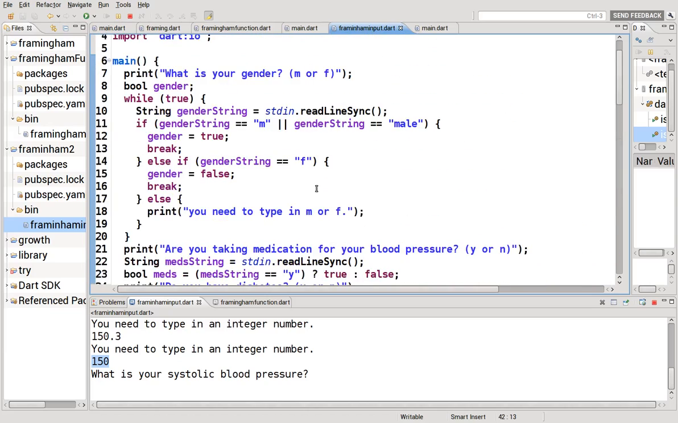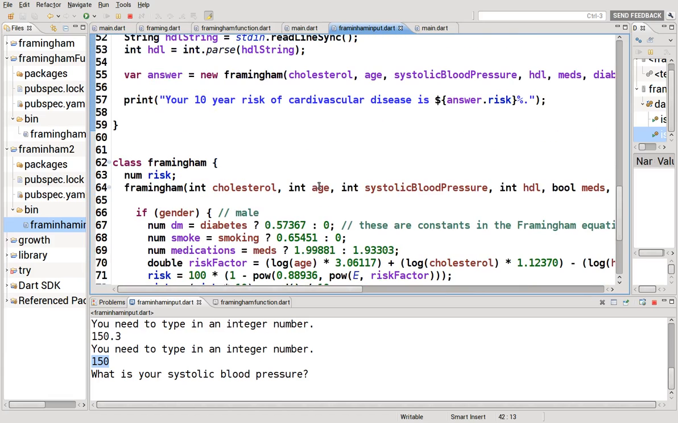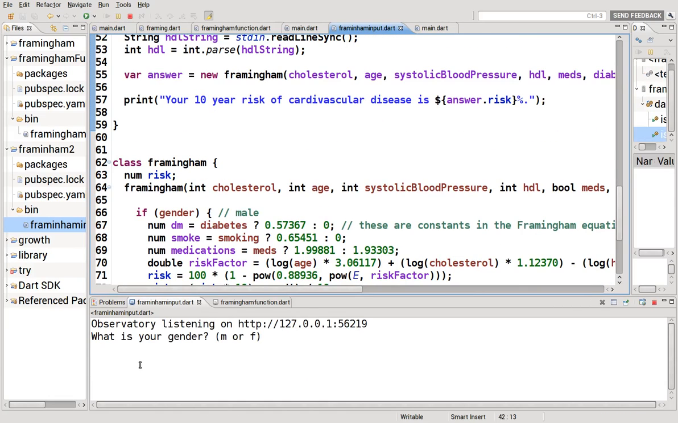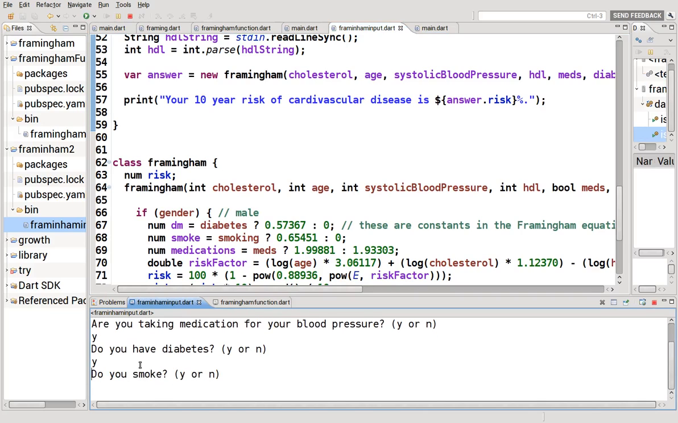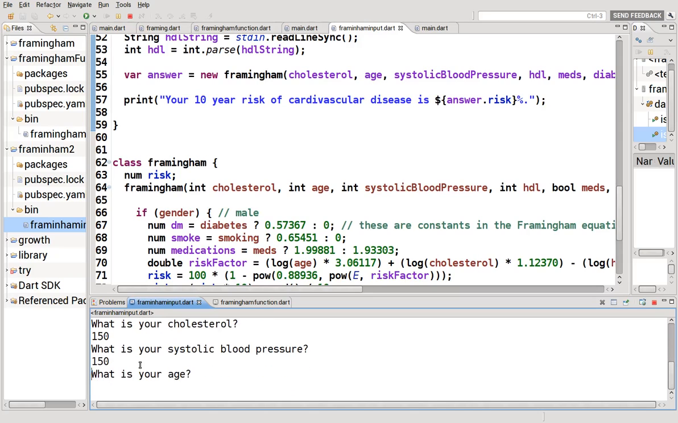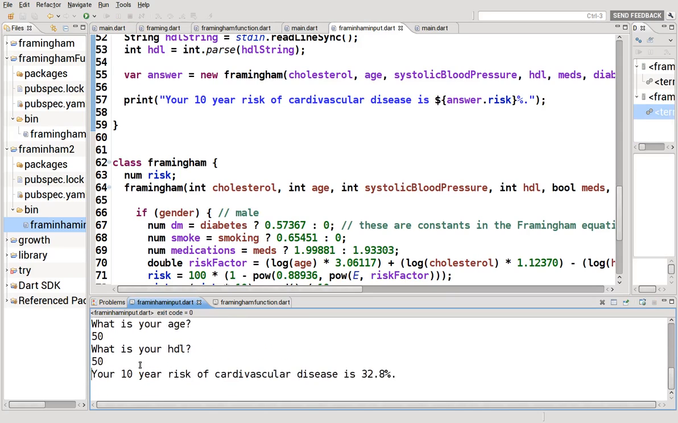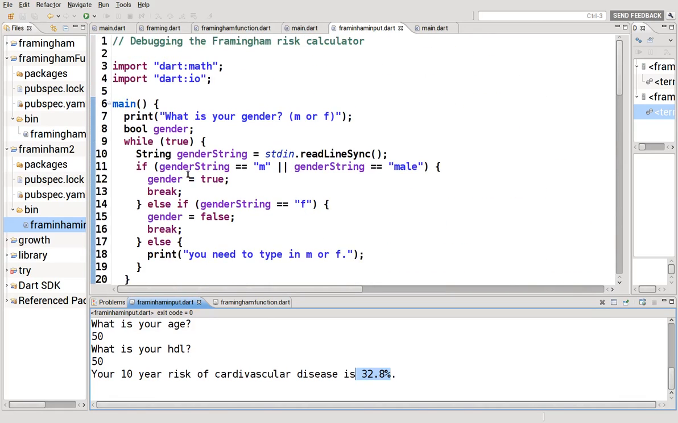But features. One other feature. Once you're done with this, let's just run this program one last time. Are you male or female? Yes. Diabetes, yes. Smoking, yes. Cholesterol, 150. Blood pressure, 150. Age, 50. HDL, 50. 10-year risk is 32.8. Wouldn't it be nice? What if you have like 10 people in line wanting to say, hey, I want my risk calculation, okay? Wouldn't it be neat to go through this over again and loop and ask it all over again? What will we have to do?